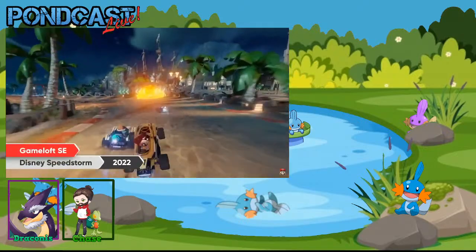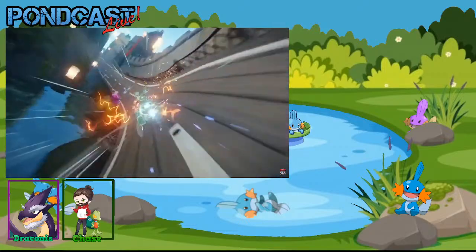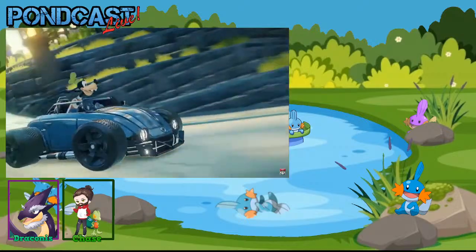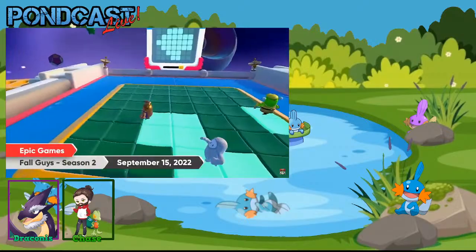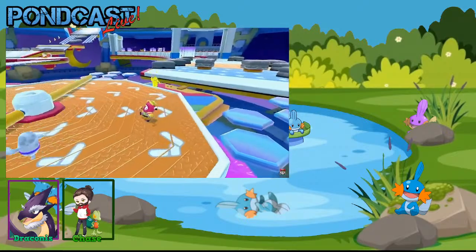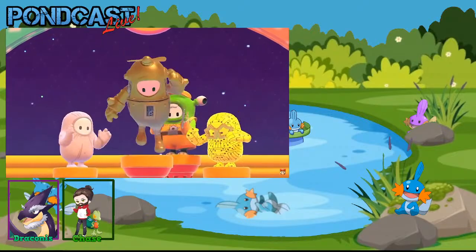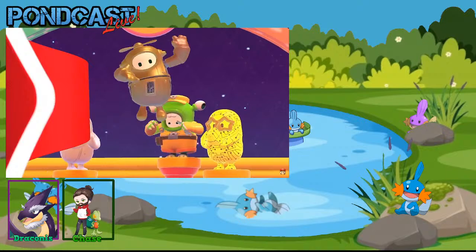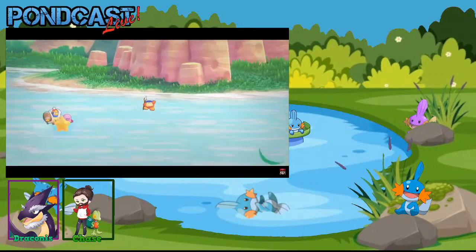That's cute. Disney Speedstorm. I could just picture it now. Oh, sorry, Goofy, you suck. Fall Guys kind of fell off. No, it's still going. You just don't see much of it.